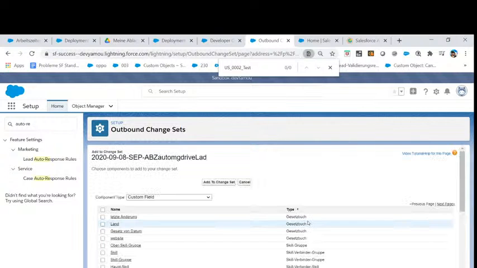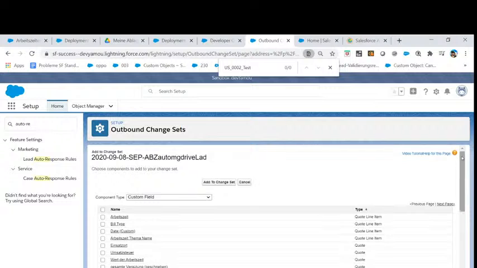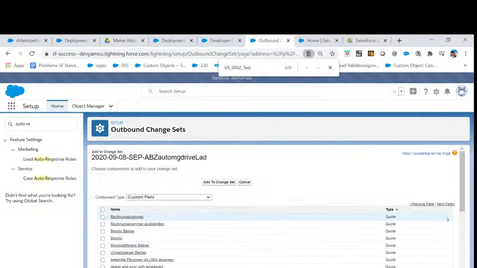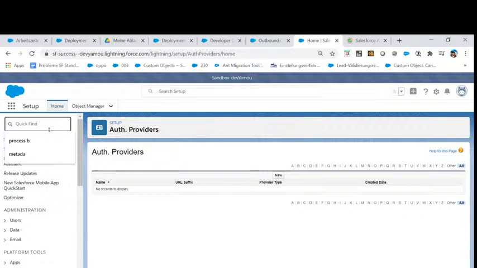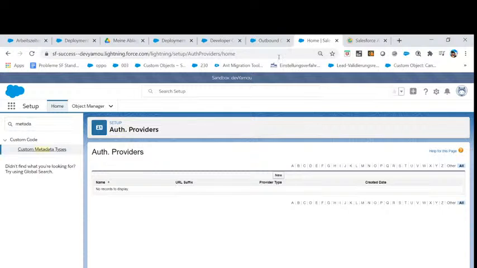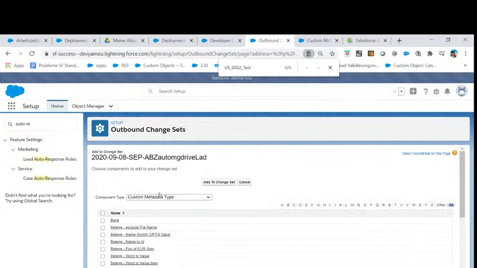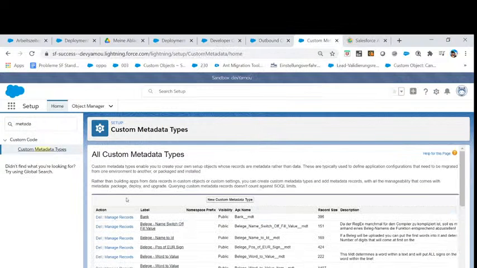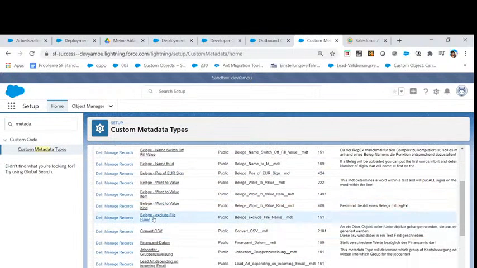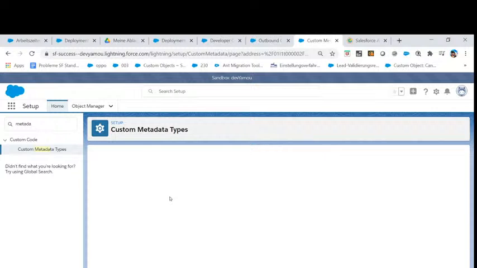Let's say we are ordering like this, but then we don't have the opportunity to look for this. We are just looking for the type. But I think I have too many of them. That is why I will just go into the metadata types at first. And what we wanted to have is something like this, the Belege exclude file name. And then we go into exclude file name. I will just get out a field.